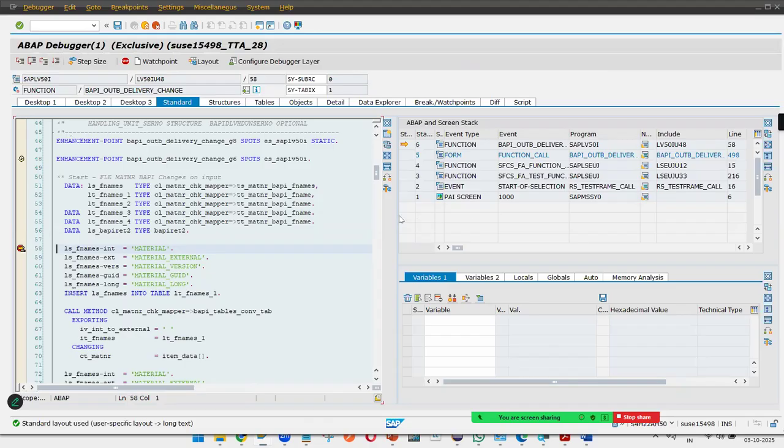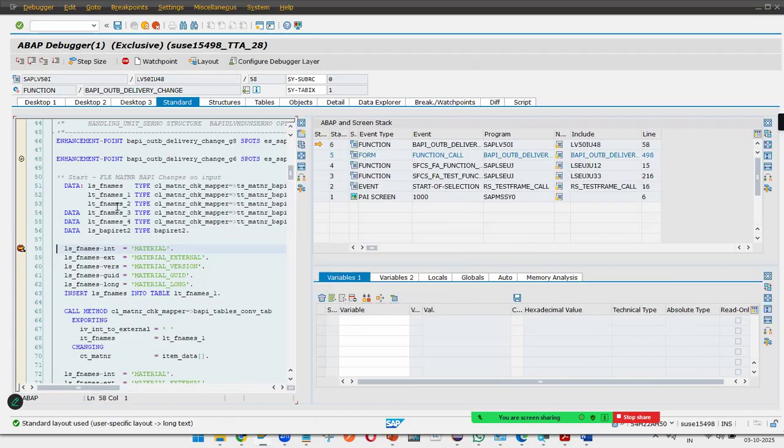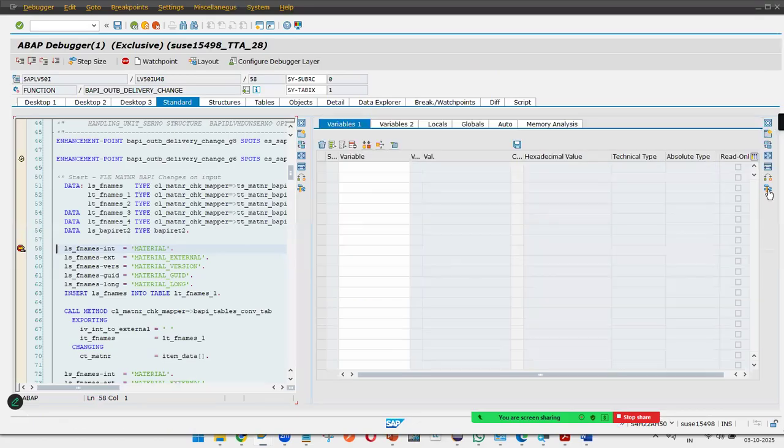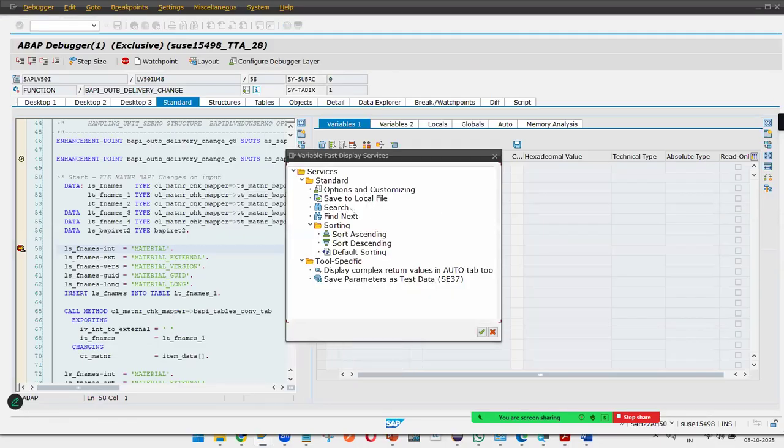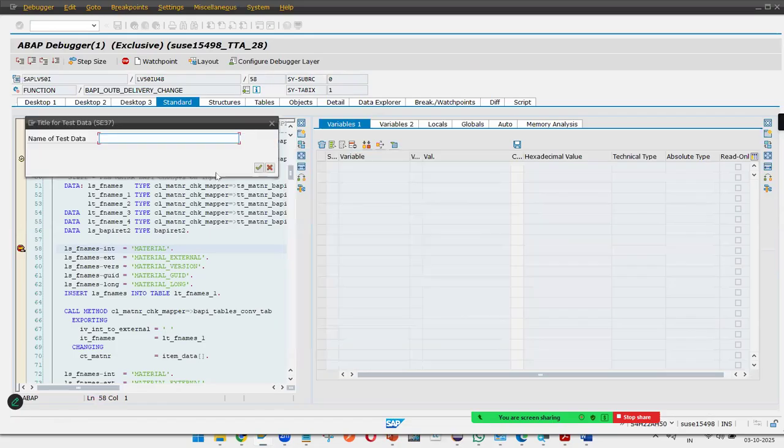So as a first step, you have to save whatever data they are sending immediately in the system as a variant. Just click on this service of the tool icon. You can see where the save is, the last option: Save parameter as test data. Double click and you can provide your variant name, test1. Continue.